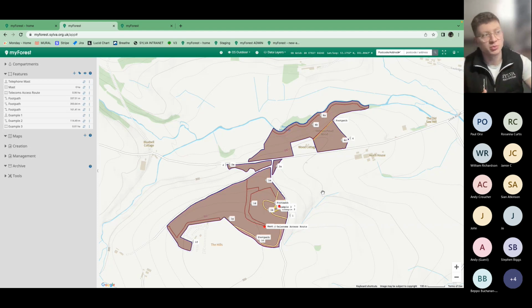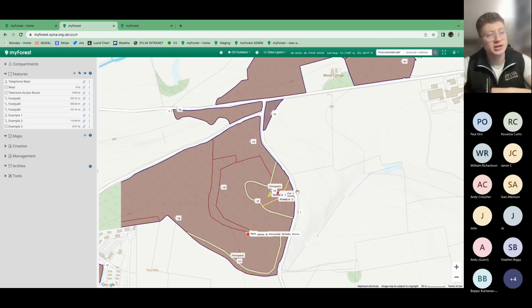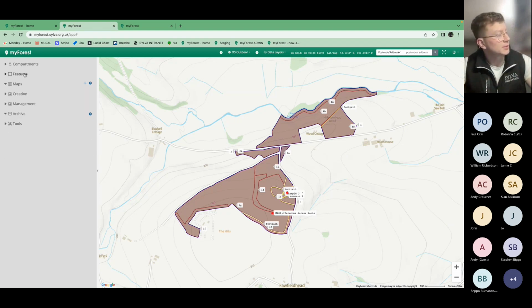So for a management plan, as an example, you'll probably have to produce 3 or 4 different maps. If you're then doing operational plans after that, you've got another couple of maps that you might have to make. So simply being able to download this doesn't make sense in a forestry context, because we might want to include or exclude certain aspects of the map depending on its end purpose. So I'm going to collapse the features section there just to make it really obvious again.